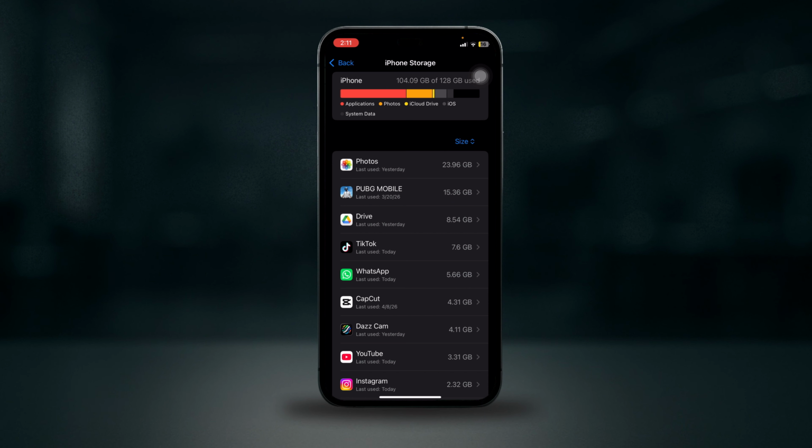Also head over to your settings app and then go to general or your iPhone storage and make sure that your phone has enough storage space because low storage can cause the apps to crash.